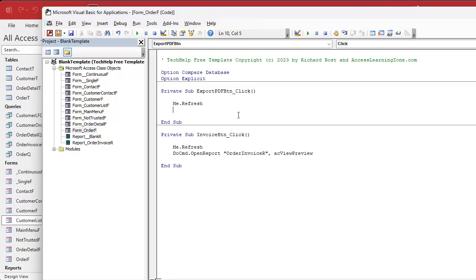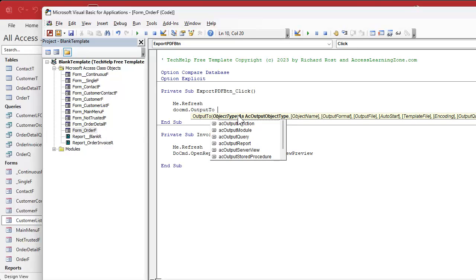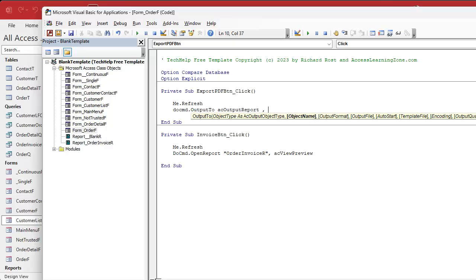All right, then to export this, we're going to do DoCmd.OutputTo. We're going to use acOutputReport, comma. What are we outputting? Well, it's going to be the order invoice report, which is the same thing that normally opens up in print preview mode. We're just going to send it to a PDF. What's the output format? Well, they don't give you a drop-down list with IntelliSense here, so you've got to just know what it is. I covered this in the other video. It's acFormatPDF. All right, comma.